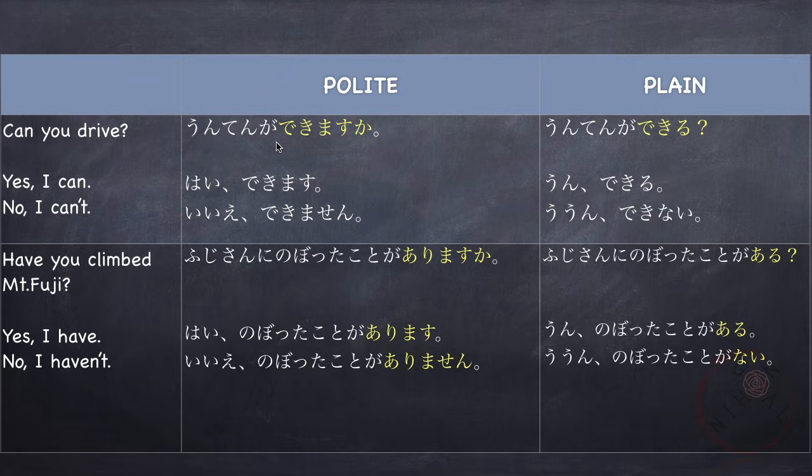Can you drive? 運転ができますか? In plain form, 運転ができる? Yes, I can. はい、できます。できる。No, I can't. いいえ、できません。できない。Have you climbed Mount Fuji? 富士山に登ったことがありますか? In plain form, 富士山に登ったことがある?